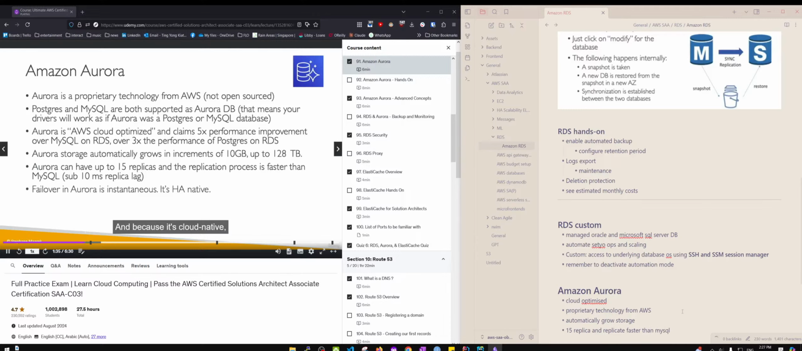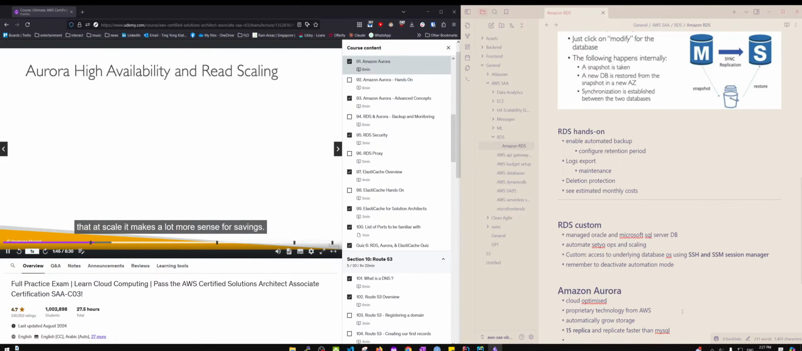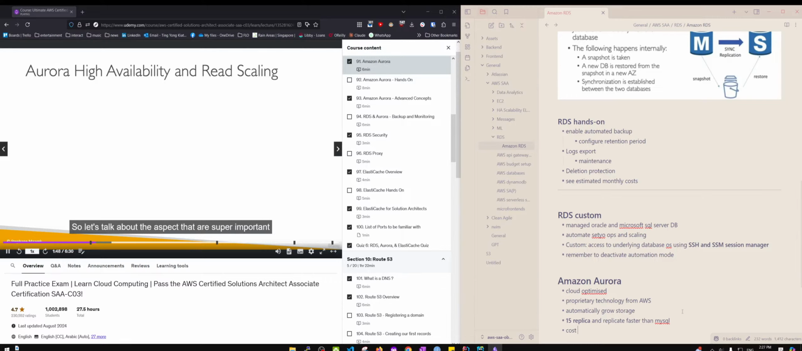And because it's cloud native, by default, you get high availability. Now, although the cost is a little bit more than RDS, about 20% more, it is so much more efficient that at scale, it makes a lot more sense for savings. So let's talk about the aspects that are super important, which is high availability and read scaling.